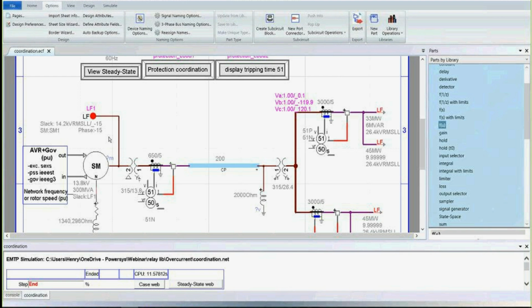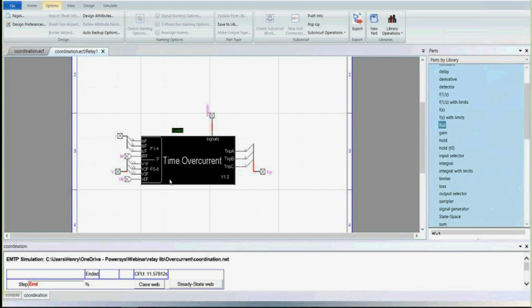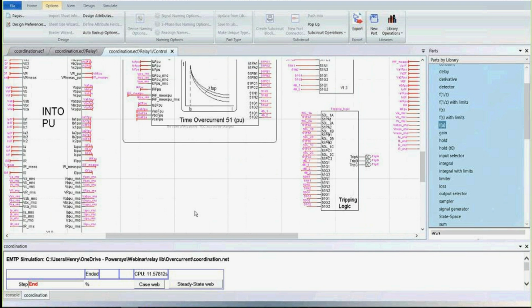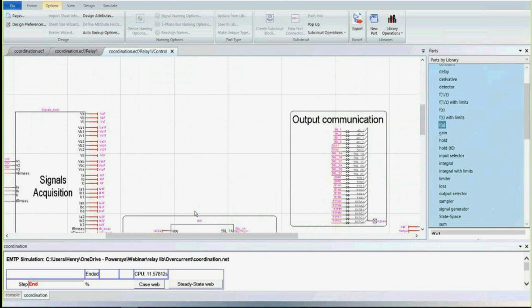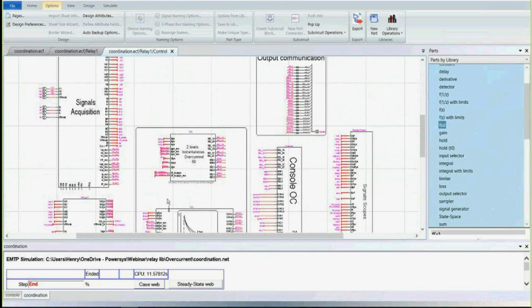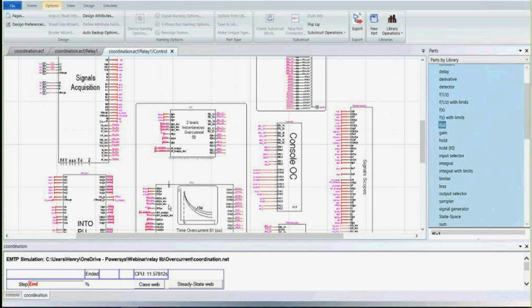You have different options. You can select the relay, click go here in options, and click on push into. Or if you alt double click, you go in there directly. And then you have access to the logic inside the relay. That's a pretty cool thing, because to investigate a tripping, it can be very convenient.